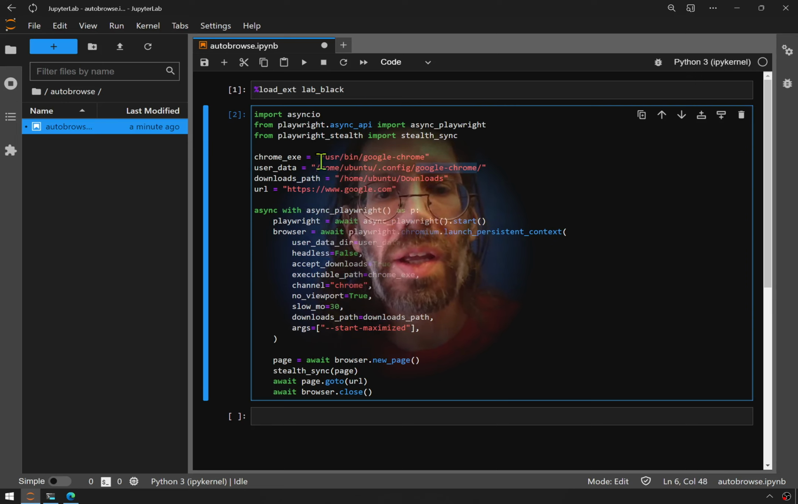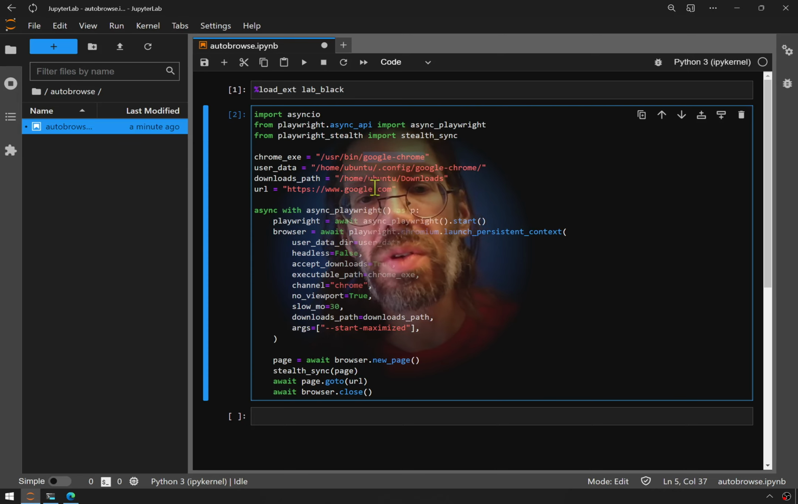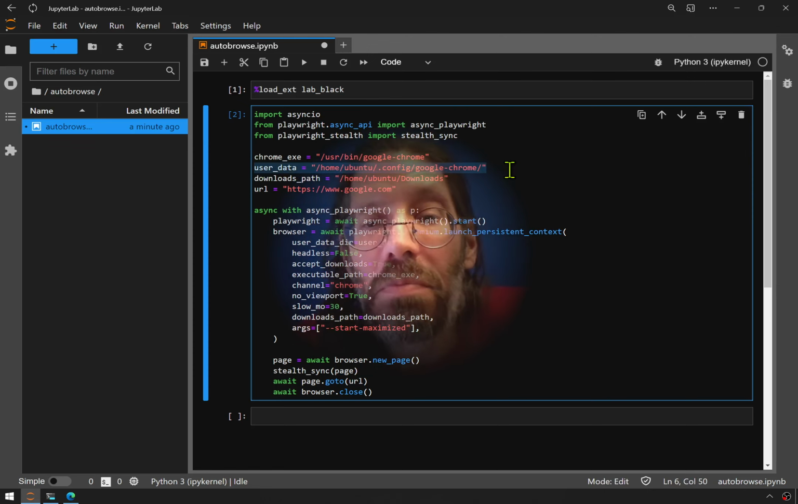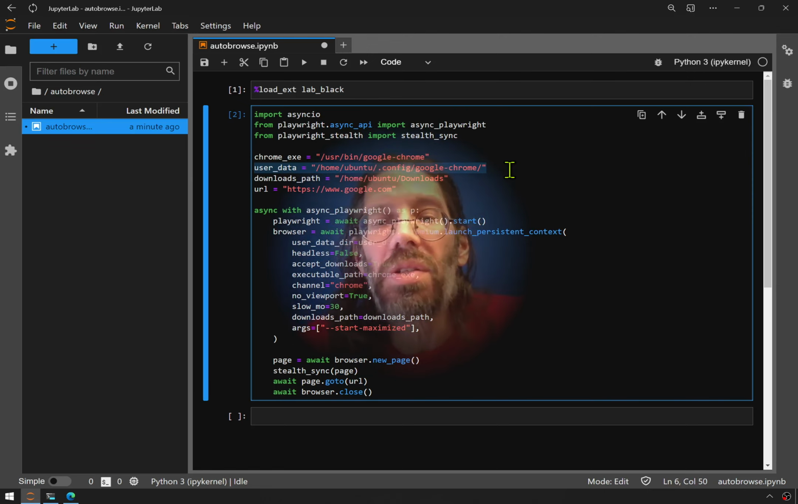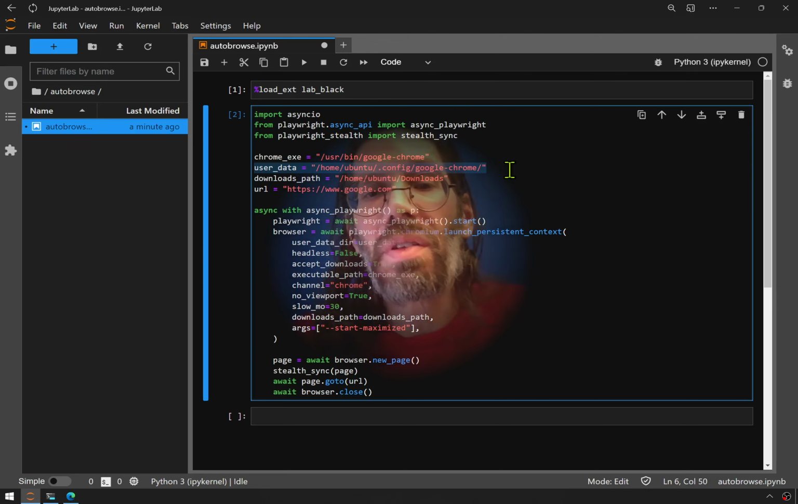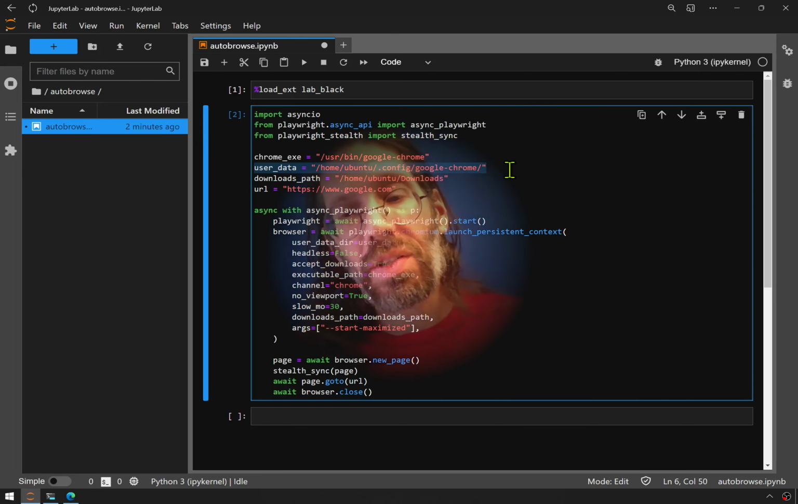That's the user data, right? Here's the binary for the Linux Google Chrome. And then here is my user data. So this is how it results in logging in as me through these automated sessions to further make it believable as a real human there surfing. And so there you have it.